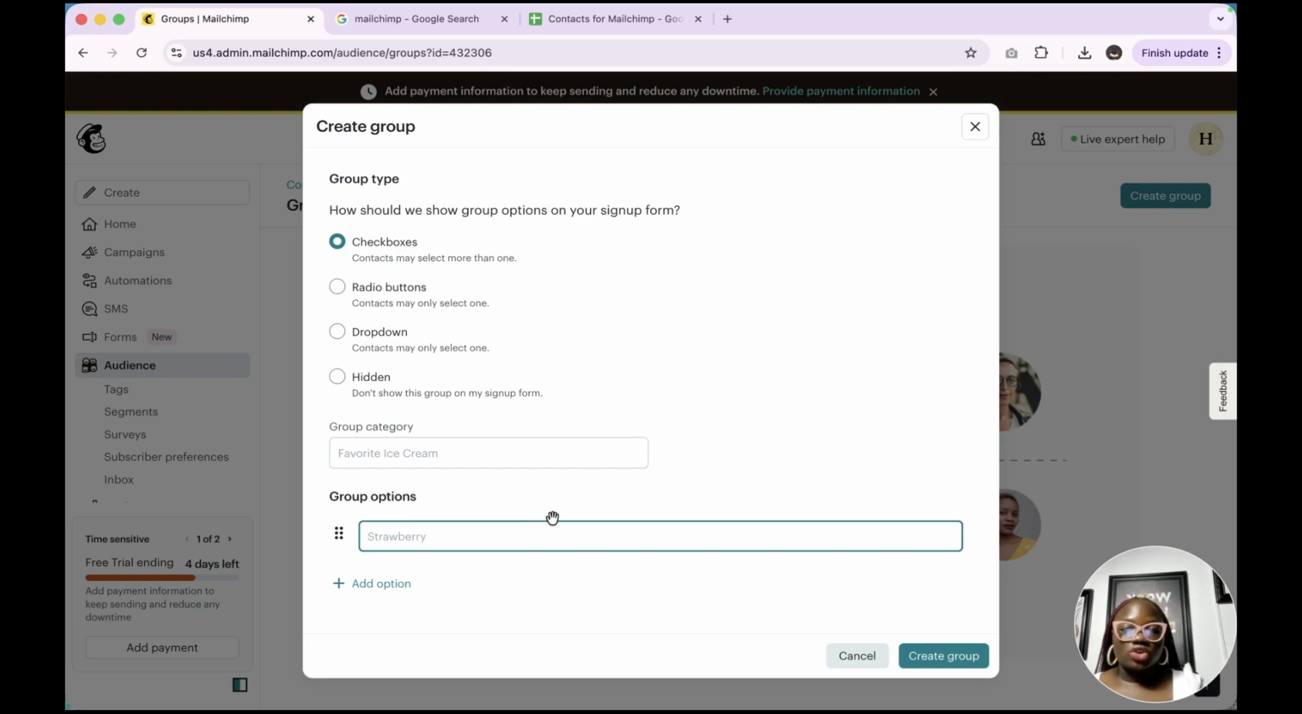So to create groups, you can use the checkbox where people can select more than one option. So if they want to receive emails about CRM audit and email marketing setup, they can pick two options, or two or more, and they can select more than one. But if you are using the radio option, you are saying that they can only select one. And if you are using drop down also, you can say they can pick more than one. And if you do not want to show it, you can make it hidden also.